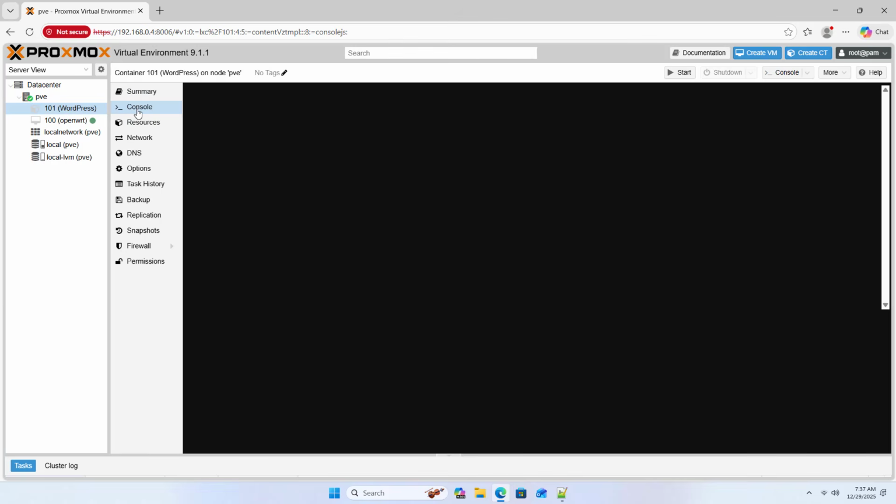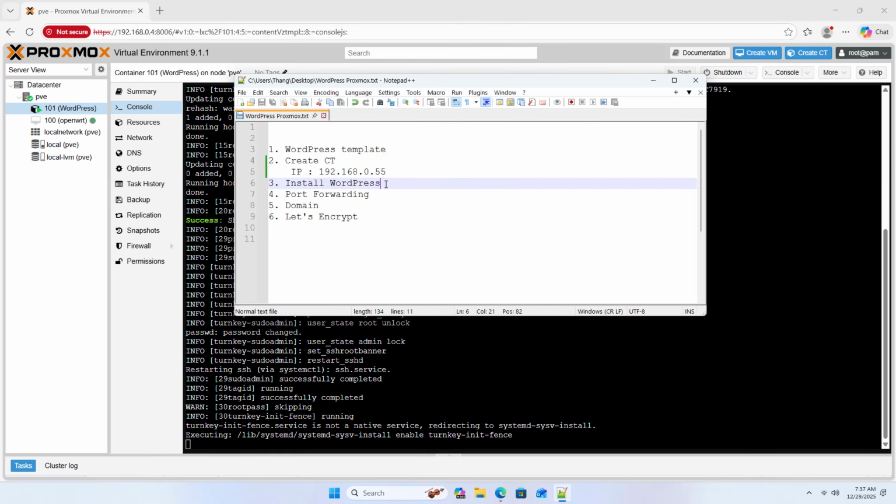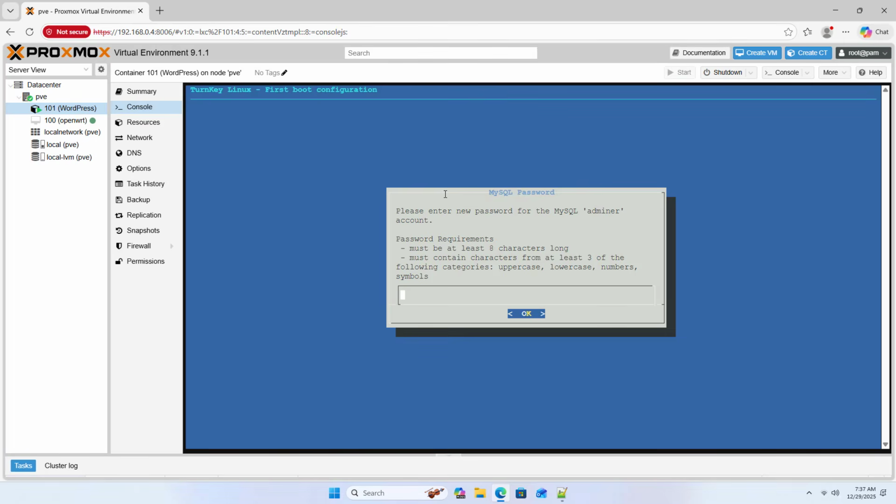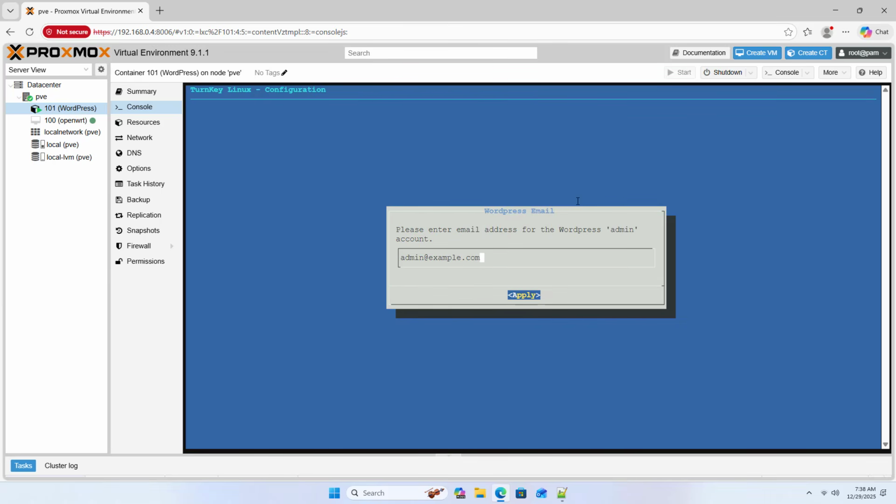WordPress. Console. Start. Step 3. Install WordPress. Root. Enter the password you set when creating container. Misclick password. Confirm password. WordPress password. You use this password to customize your website.